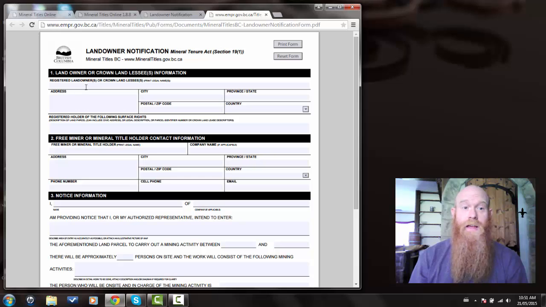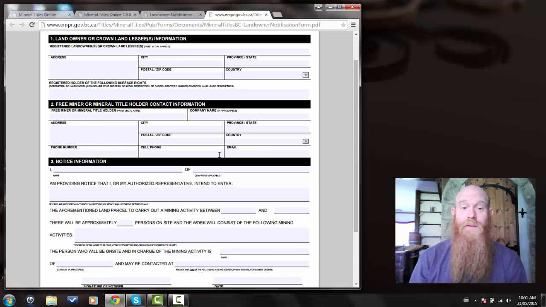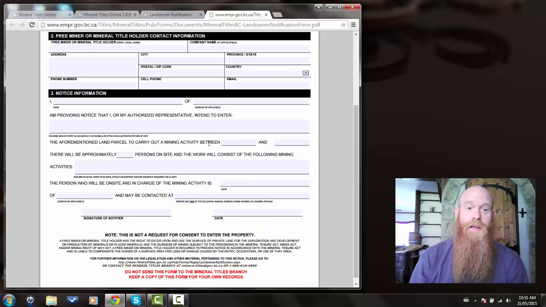You're going to fill out things in here like the name of the landowner, what his address is, postal code, all of his contact information. You need to fill out the name and information of yourself or whoever owns the claim. And then the information of what you're planning to do. The fact that you plan to enter his property, and then some of the activities, how many people are going to be there, what the dates are that you'll be there, and you can be broad with those dates. I'm going to be there sometime between July 1st and August 31st. You can be broad with those dates. The more specific, the better, but you can be broad with them.